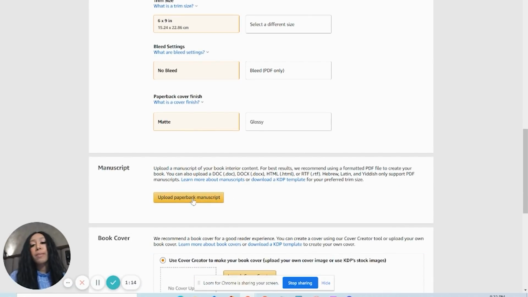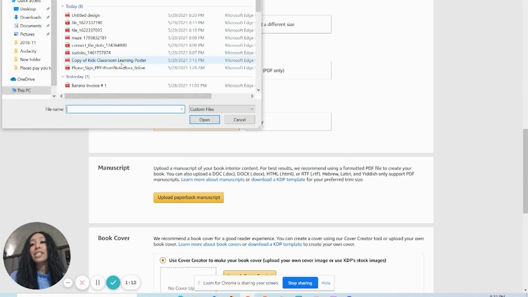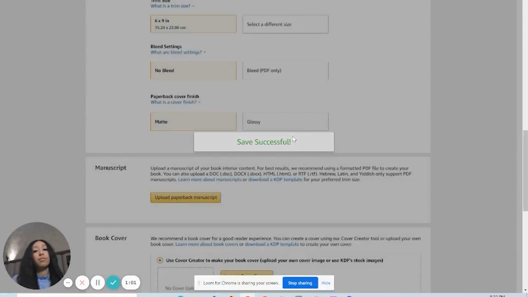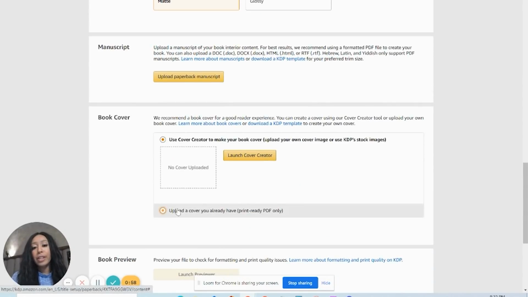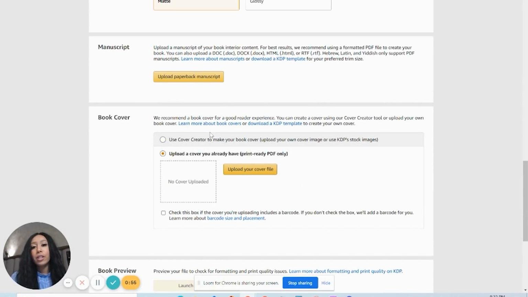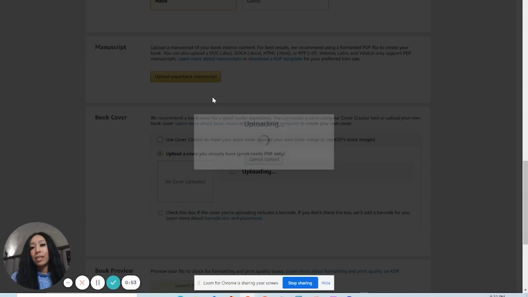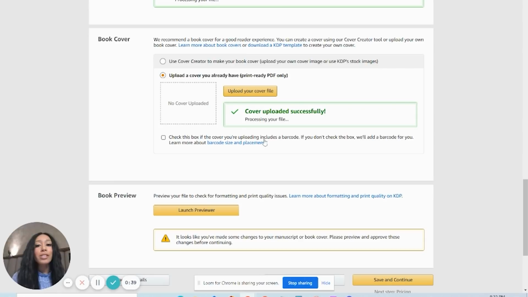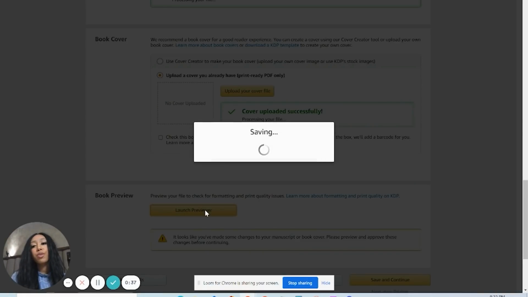Now you're gonna upload your manuscript. So your manuscript is gonna be the interior pages. I think it's that one, we'll see. All right, so that's beautiful. Now we're gonna upload the cover. So that was that one, I remember. So now that the cover was uploaded successfully, we're gonna click Launch Previewer.